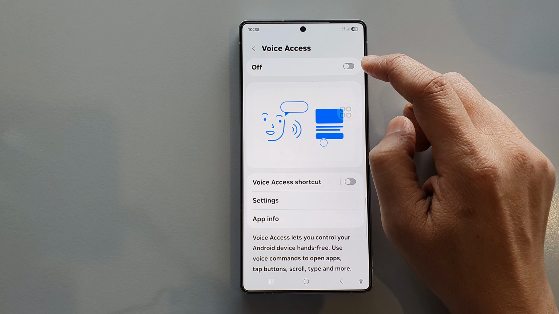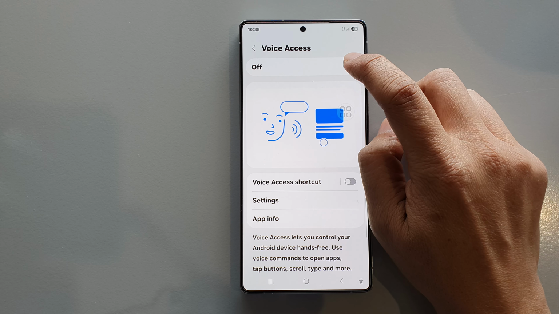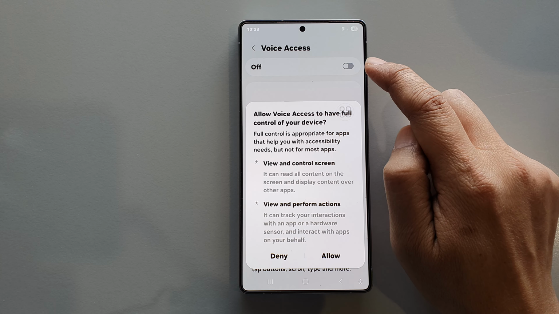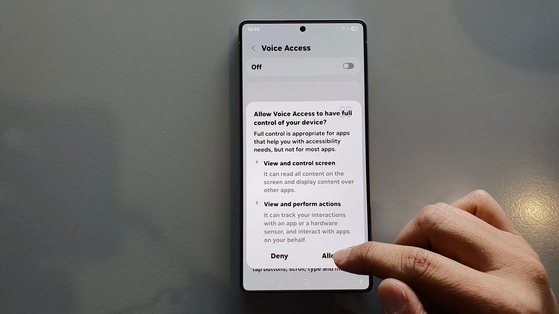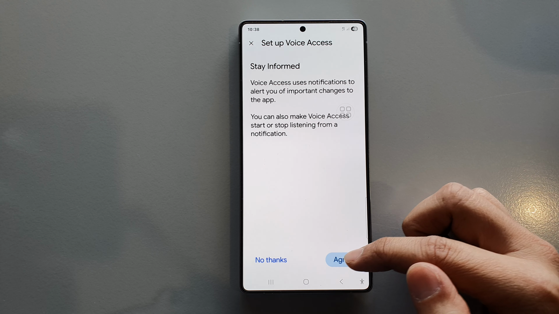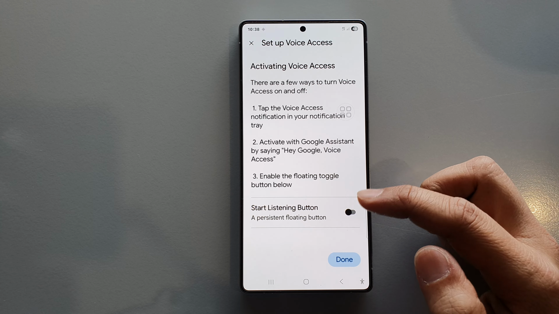At the top here, there is a toggle button. Just tap on the toggle button to turn on voice access. Now once you tap on the toggle button, go down and tap on the allow button. And it is turned on. Tap on agree, and allow.